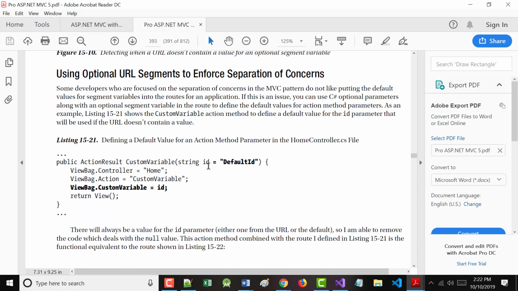All right, middle of page 393. Using optional URL segments to enforce separation of concerns. It says some developers don't like putting default values for segment variables.